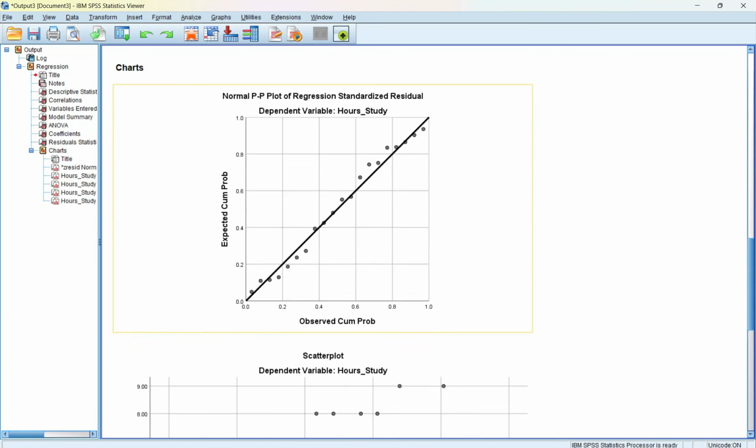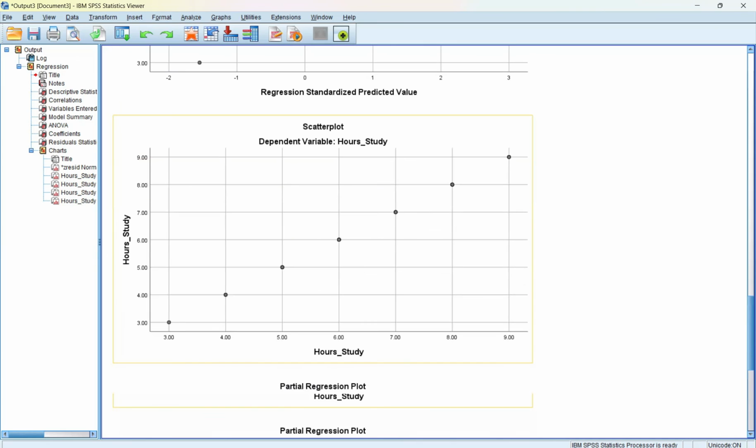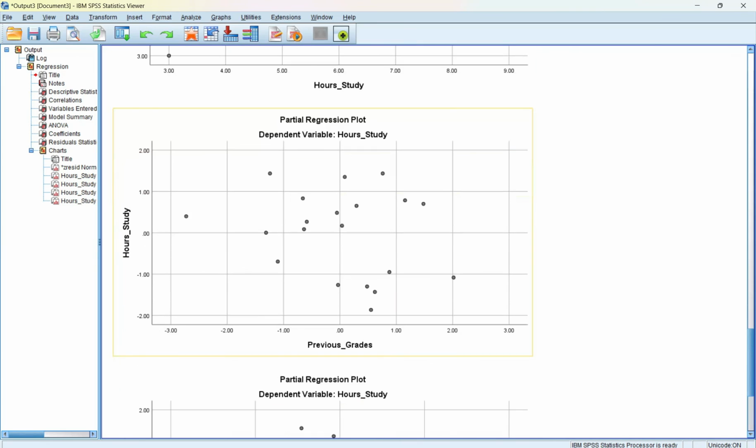And there you have it. We've successfully conducted a multiple linear regression analysis in SPSS.